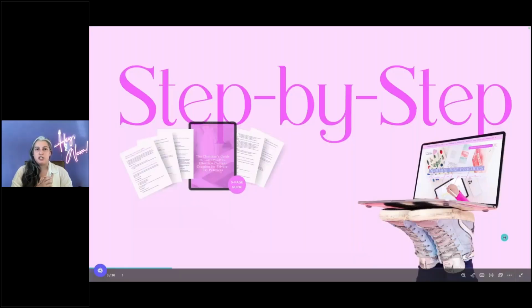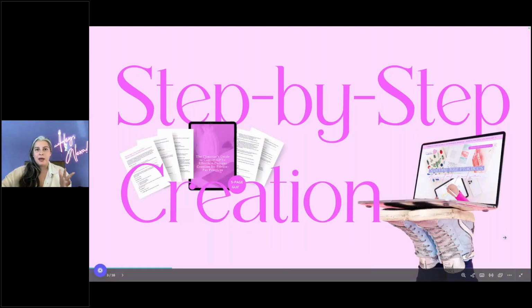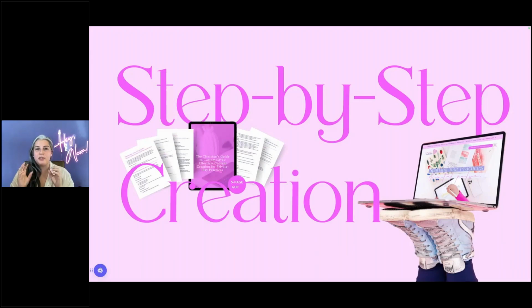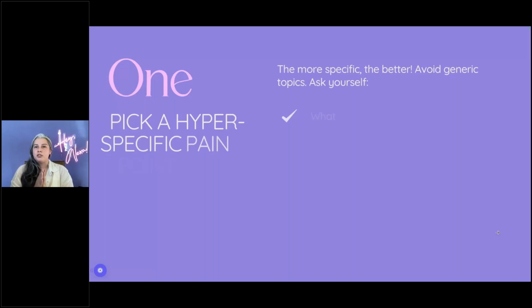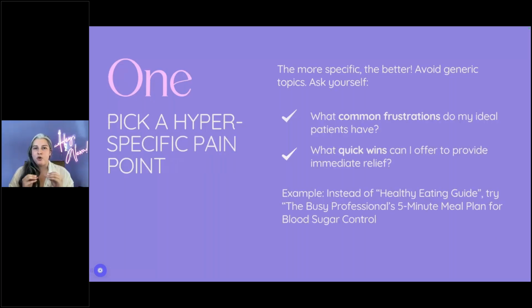So, step-by-step creation of a lead magnet, not so much the actual content you're going to put in, but just the foundation of creating a lead magnet. One, pick a hyper-specific pain point.